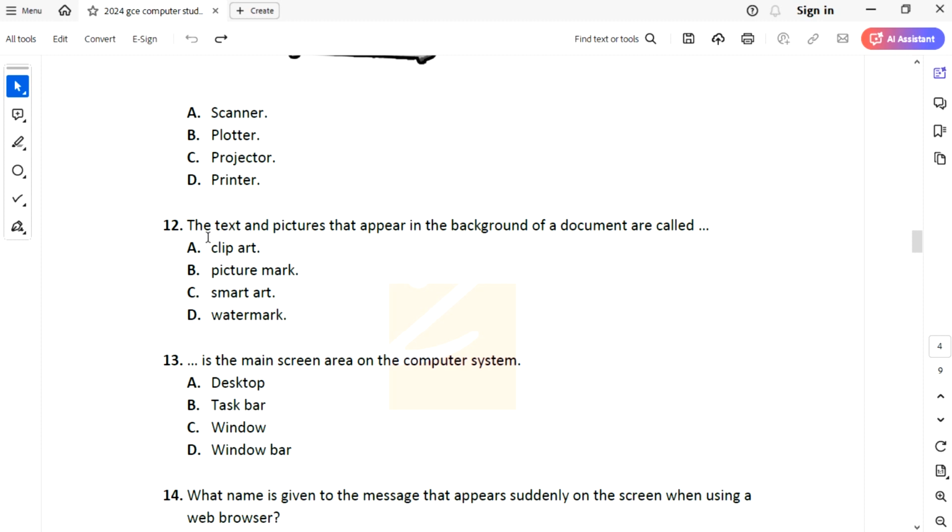Question 12 reads as follows. The text and pictures that appear in the background of a document are called what? As you can see in this document, you're able to see the Z lesson logo here. So this is what we call the watermark. This is text or picture that appears in the background of a document, okay? You should be very careful here because as you can see, there is picture mark and watermark. But the correct answer here is a watermark, okay?